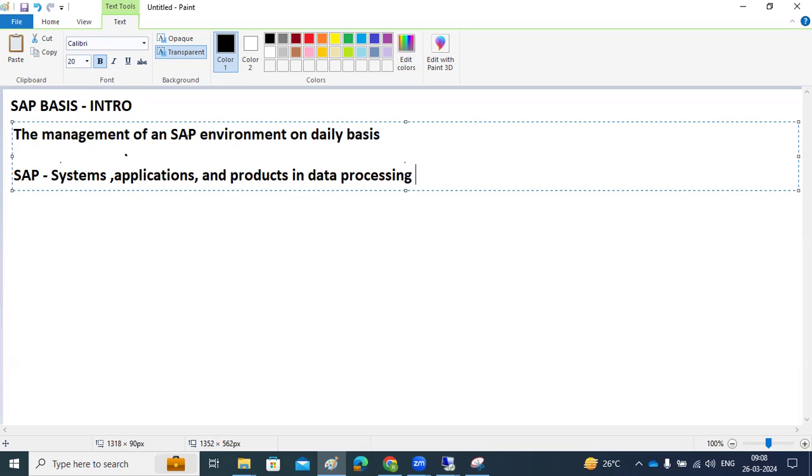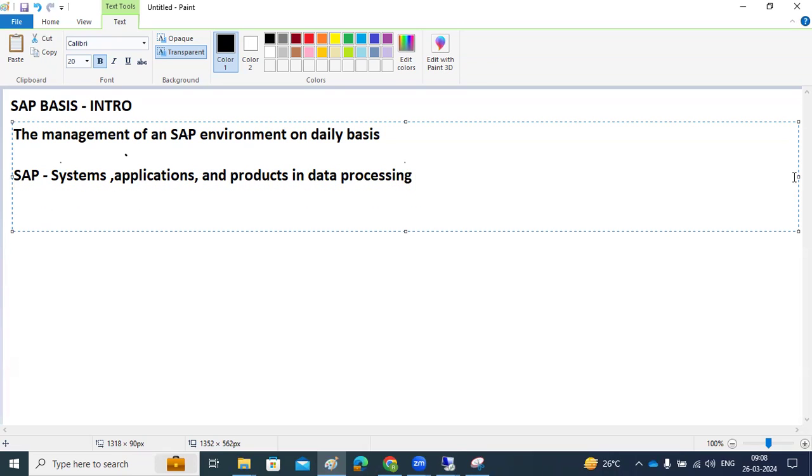Also here we are going to discuss the basis administration. So what is basis? There is also an abbreviation. Basis stands for Business Application Software Integrated Solution. Integrated solution here. So basis, business application software integrated solution.